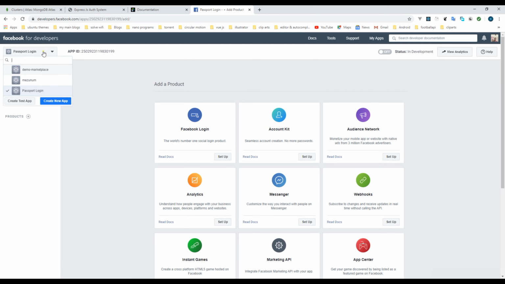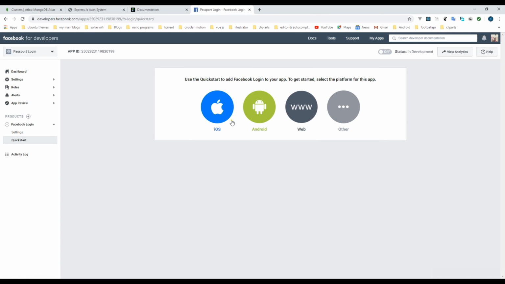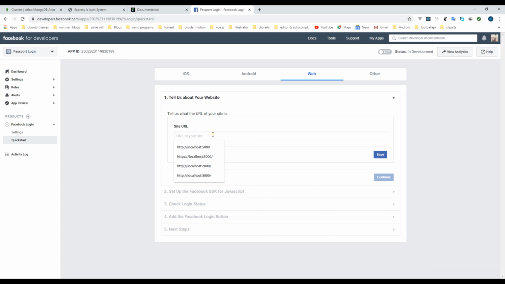So I'm done. Over here you can see I have free apps. So I'm using the Facebook login. So I'm going to set up Facebook login. So in the Facebook login we are going to set up the web. So over here we can now add links.